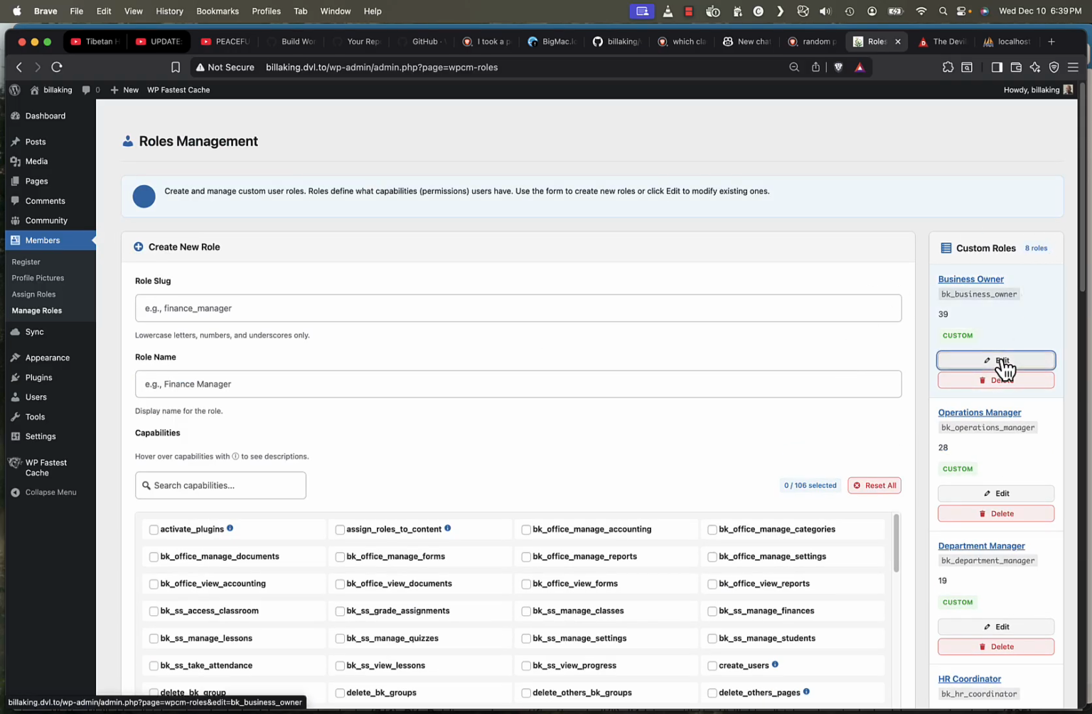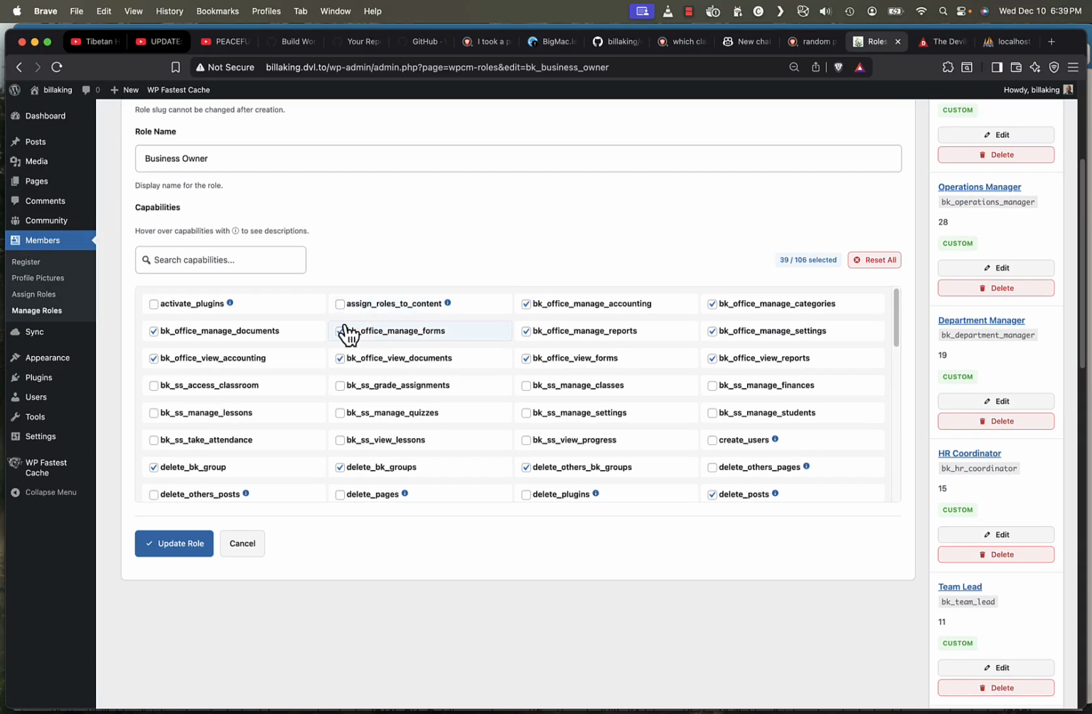And if I click edit, it'll bring the business owner over here, and you'll see all of the permissions that they have on the various stuff. So this is the BK. BK is my custom abbreviation for Bill King. So I know that this is one of my permissions on one of my custom modules, which is the office, the church office, or the office.